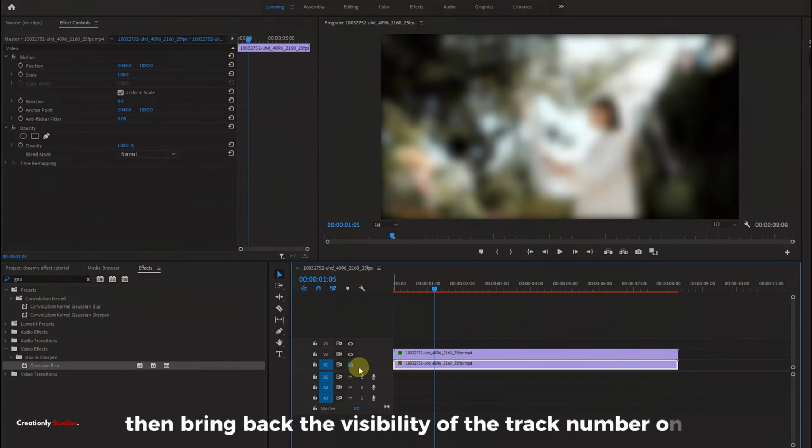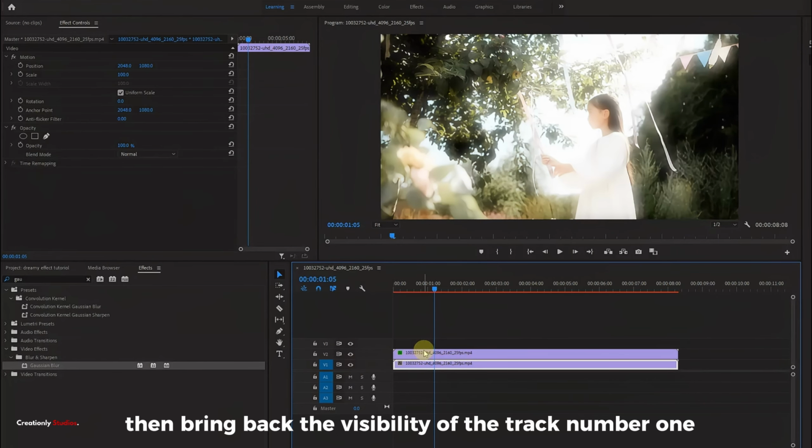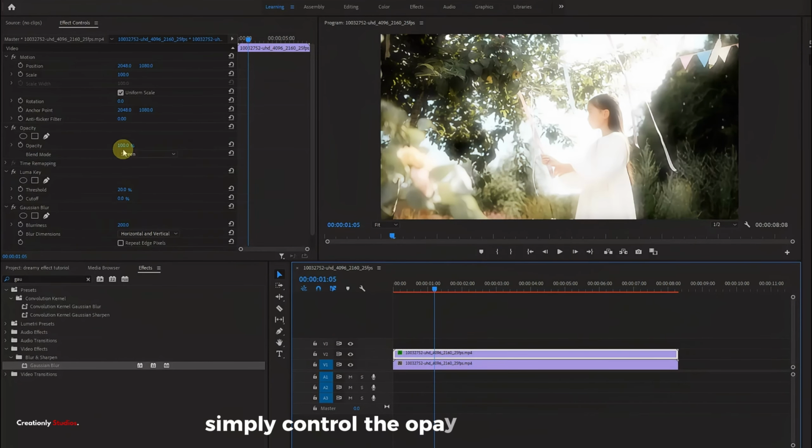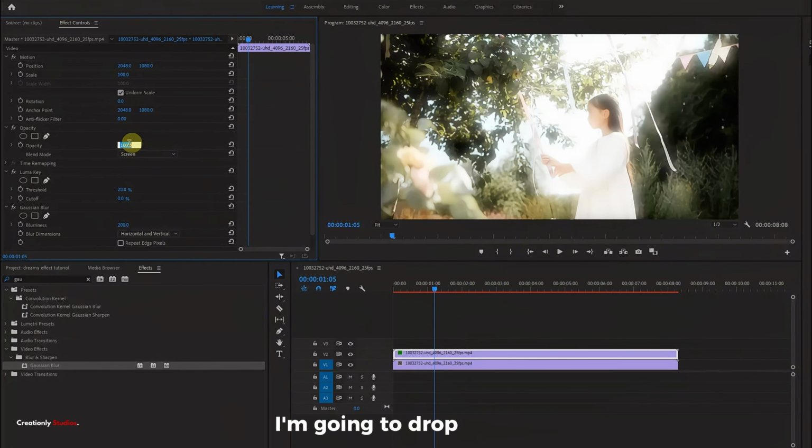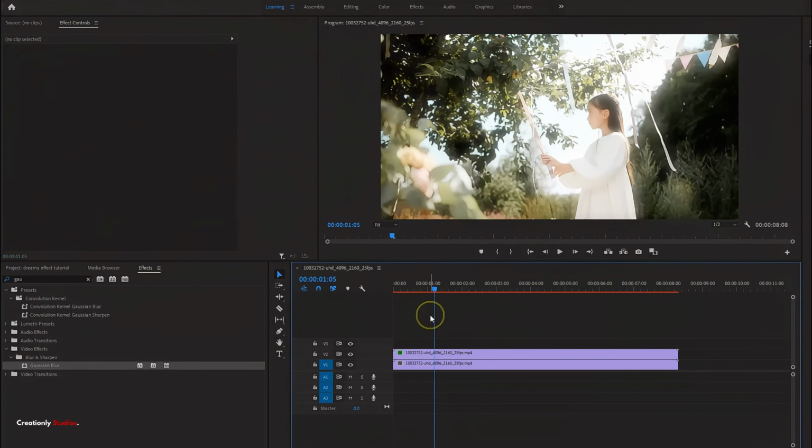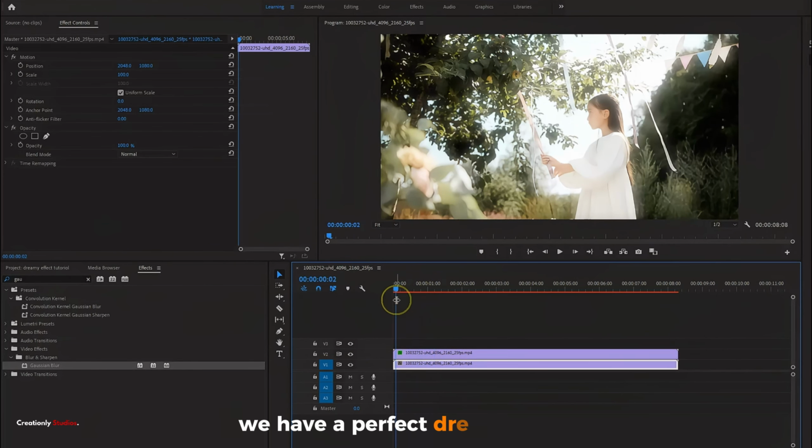Then bring back the visibility of track number 1. Simply control the opacity of this layer. I'm going to drop it to 70. We have a perfect dreamy effect.